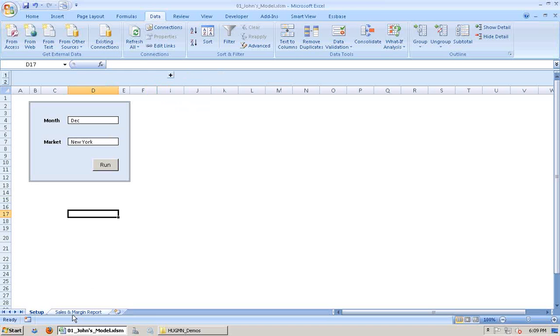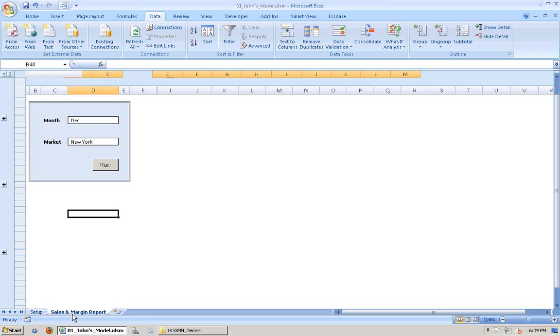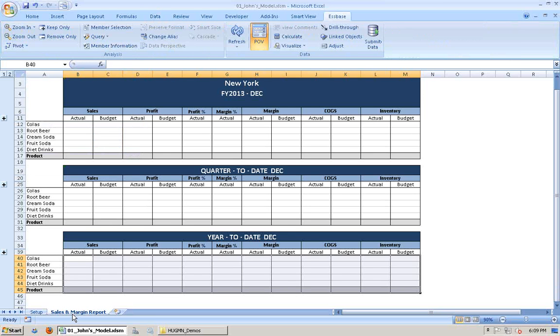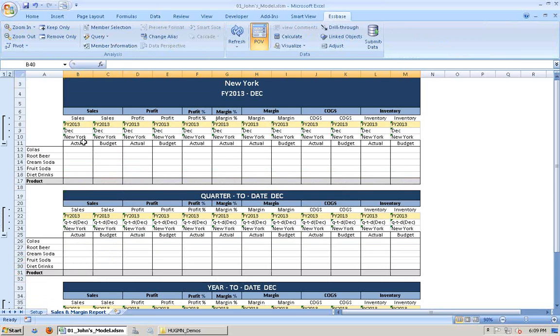Now on the other side, at the bottom here, there's a tab called Sales and Margin Report. This is the report that John has set up in Excel. So this is completely set up in Excel. I'm just going to open up the groups here. You can see these particular boxes are all just hard-coded numbers that look back. In this case, the market looks back to whatever is selected on the menu, and then the month as well.